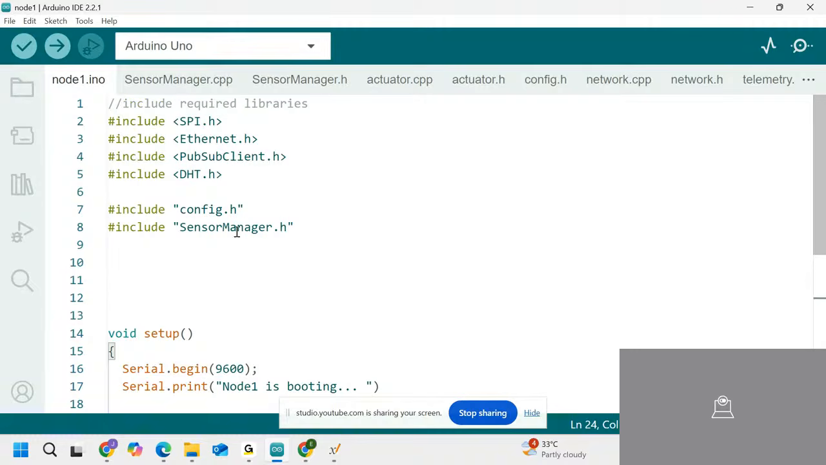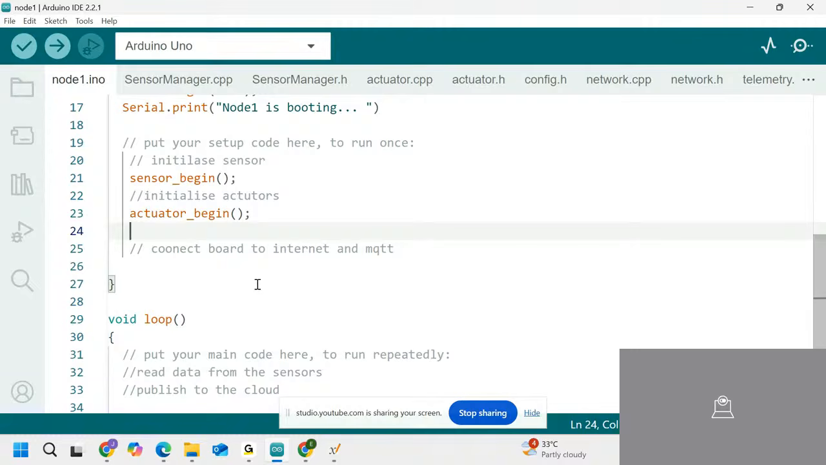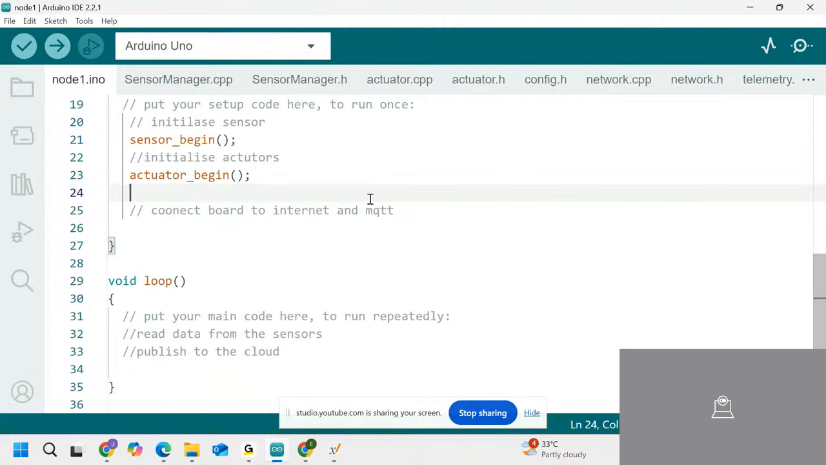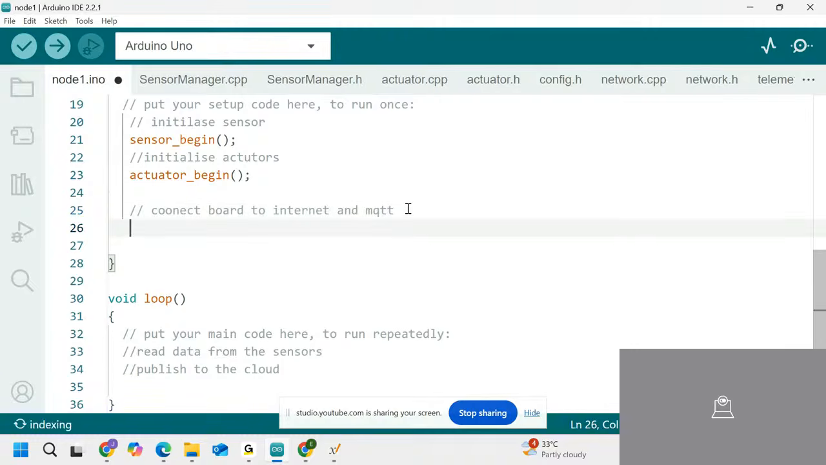For that we have libraries here, the Ethernet library and the PubSub client library. First we have to create objects of these types. After that we have to get it connected to the internet. For that, I'm going to use a separate function called network begin.